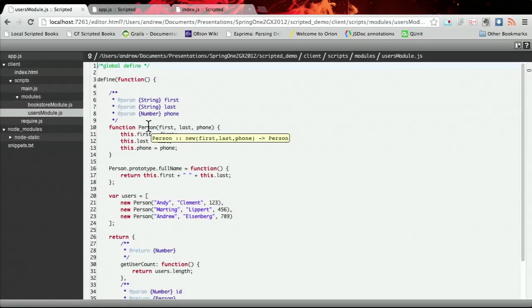You can see that this thing over here is a constructor that takes a first, last, and a phone number and returns a person. And over here we hover over a full name. It is a function that takes no arguments and returns a string. Similarly, users is an array.